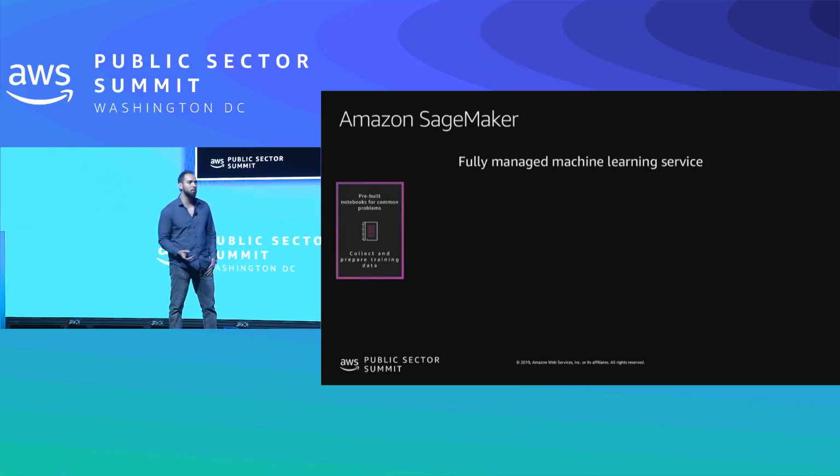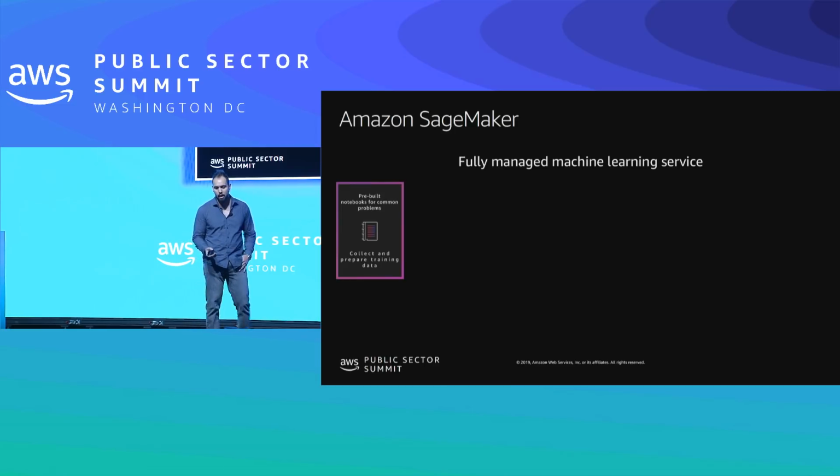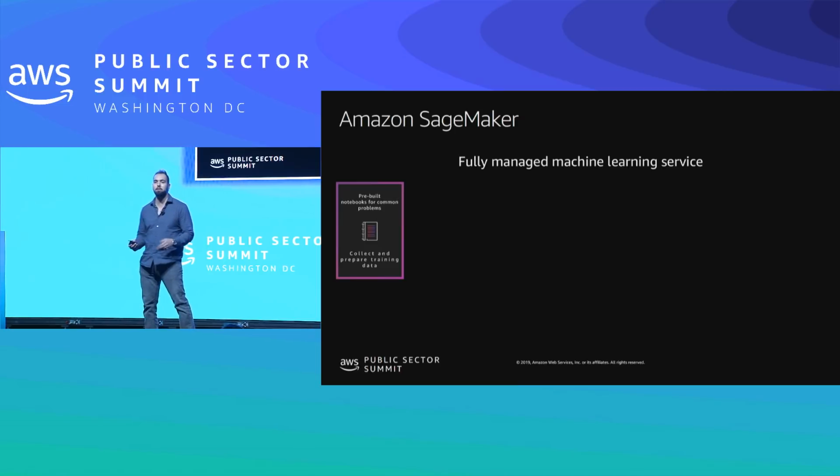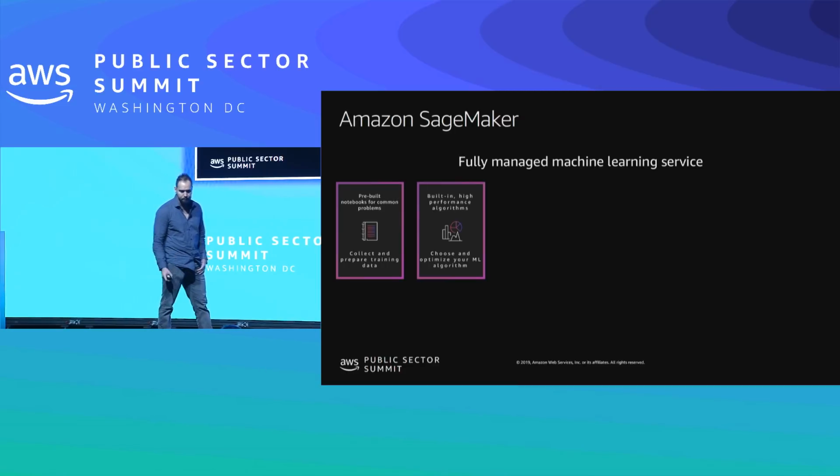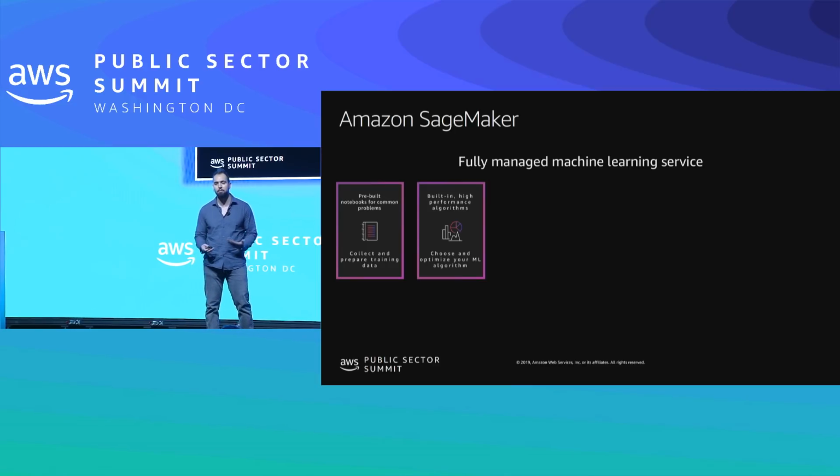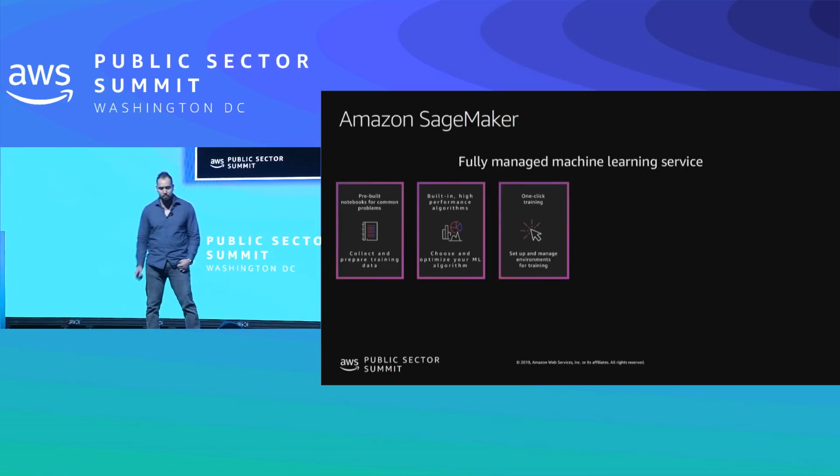SageMaker provides you with pre-built notebooks, or you can also use SageMaker notebooks, and these are Jupyter notebooks, in order for you to do data exploration, visualization, and so on. SageMaker also comes with built-in machine learning algorithms. These are cloud scale algorithms, and in essence, these are infinitely scalable algorithms. These are very efficient algorithms that SageMaker comes with built into it.